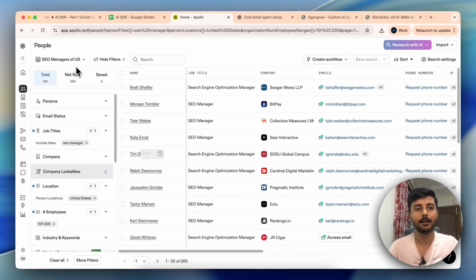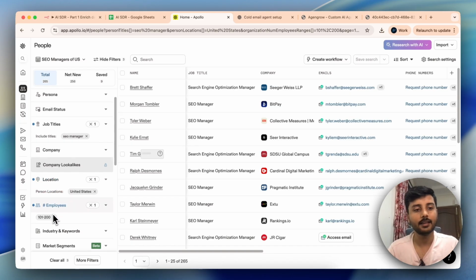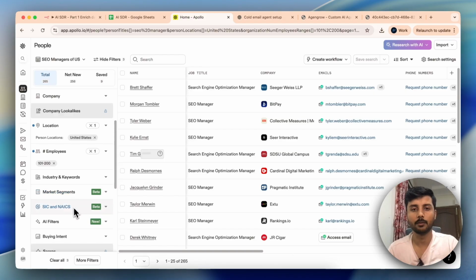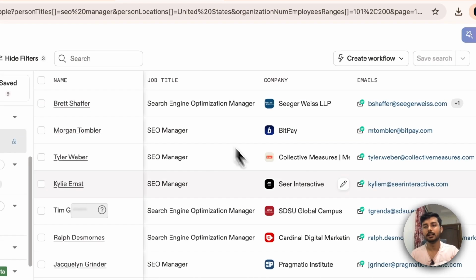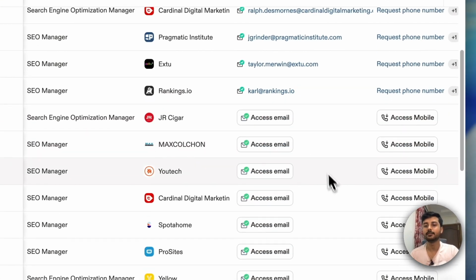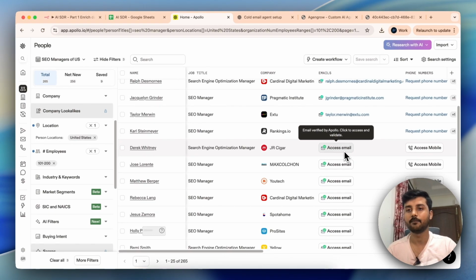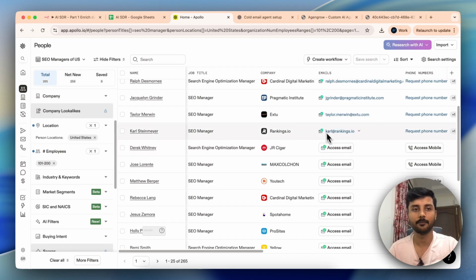In my case, let's say I'm targeting SEO managers in the United States. So I'll set the job title as SEO manager, set the location as United States, and whatever other filters you want to apply, you can do that. You will get a list. The only thing you need to do is click on access email here. That's it. Your lead is now saved into your account, which you can pull free of cost and put anywhere using their API. Okay.